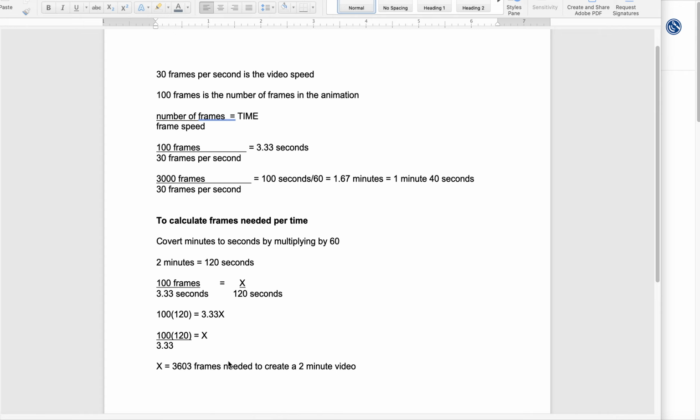And so that's how this works. If I want to change this to 5 minutes, I'll multiply that times 60 to get 300. I change this to 300 and just change everywhere in the equation.